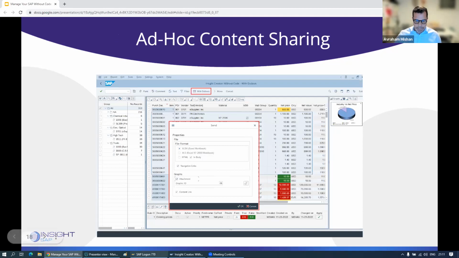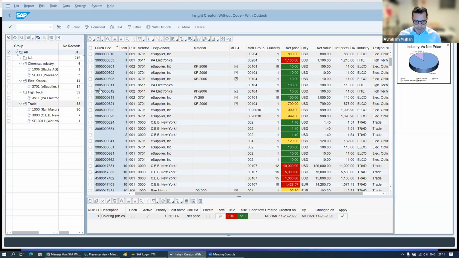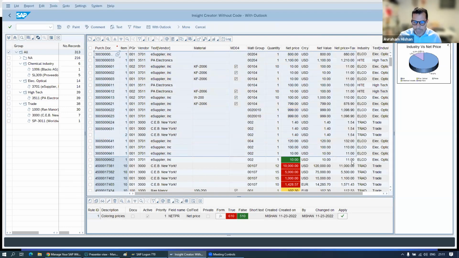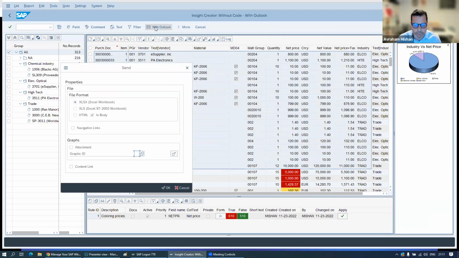So let us go back to the example. I will now mark a square of data, and I will press the with Outlook button. As you can see, a dialog box popped up, and we can now control the way the email is going to be generated. File format, we will use Excel. I will tick the navigation links. I will get back to this one shortly.